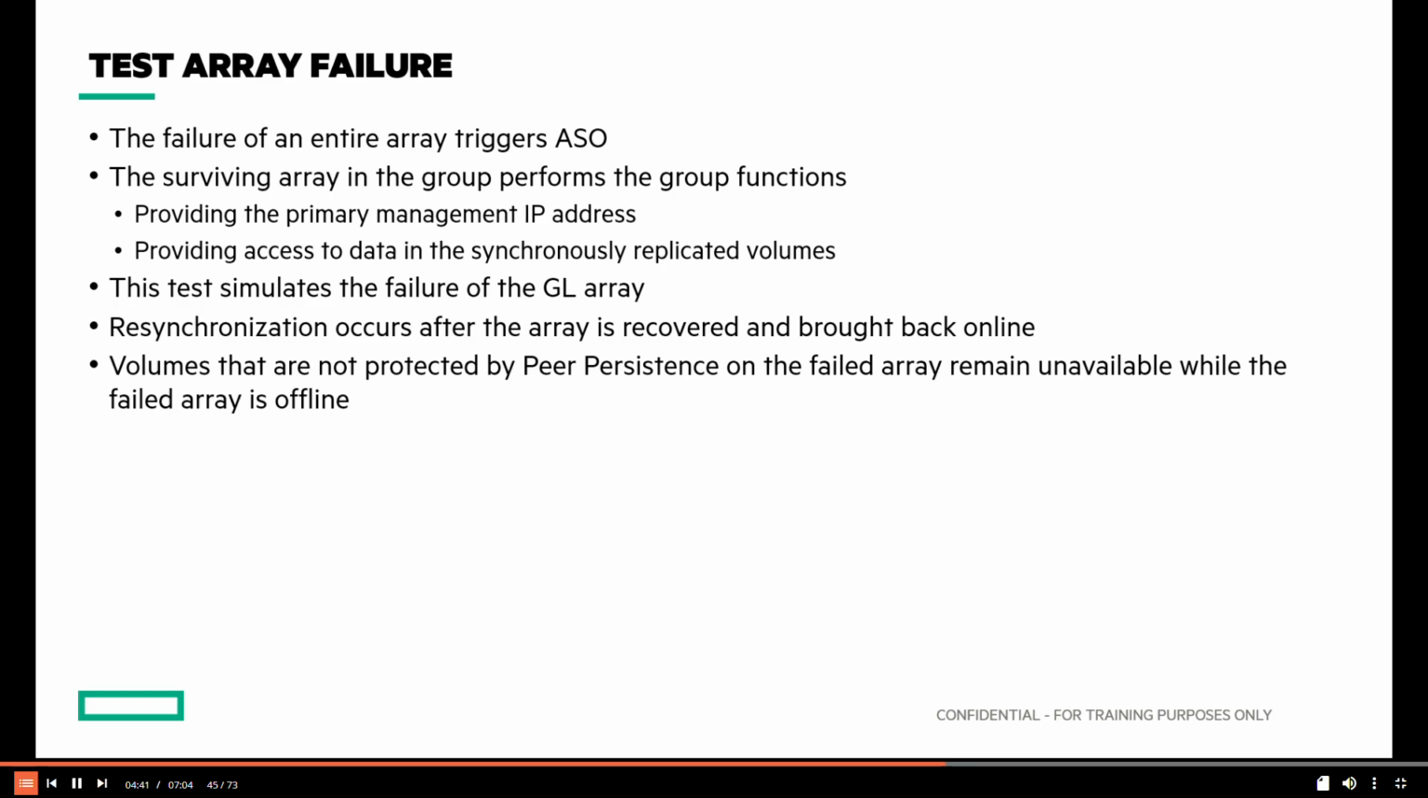Power on the downed array and wait as it rejoins the array group automatically and appears online in the hardware view of the Nimble OS GUI. Navigate to Manage, Data Protection, Volume Collections, and wait for the replicating volume collections to finish synchronizing. Navigate to Monitor, Replication to confirm that all the volume collections have resynchronized and are ready for handover operations.